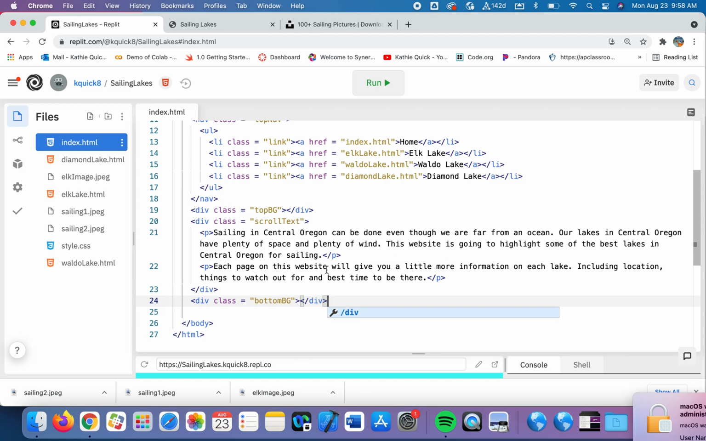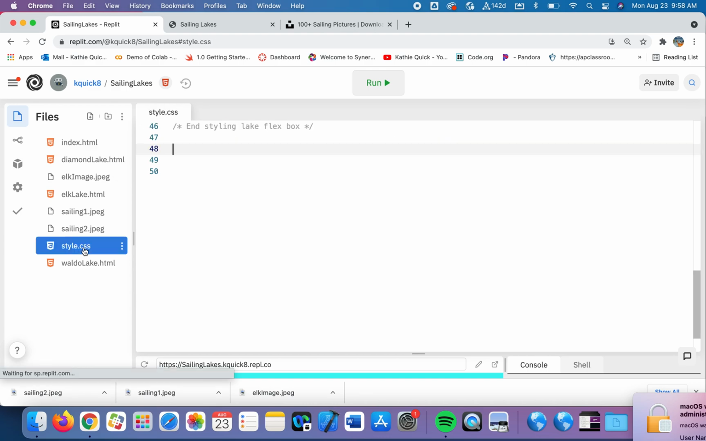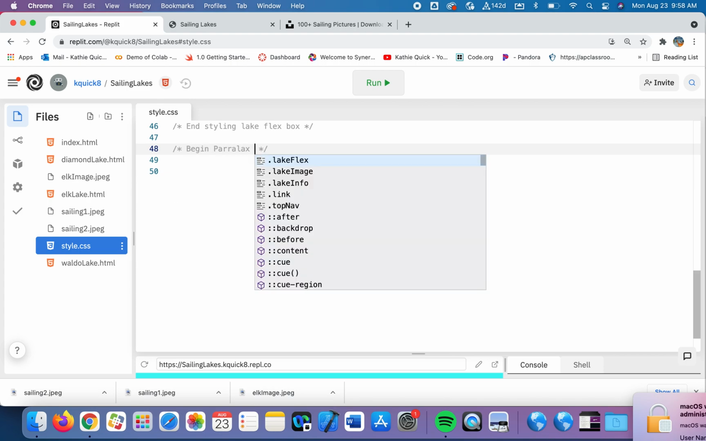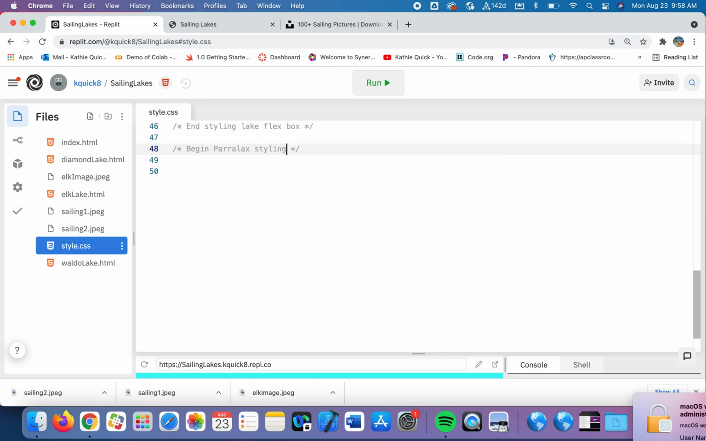It's the CSS where things are really going to happen. There are a lot of things we're going to do here, so let's add some stuff. We'll begin parallax styling, and we'll end the parallax styling. There. All right, in between a lot is going to happen. The big secret, or the big part of it all, is the images. The images are going to be stuck in place and the text will scroll over the top.